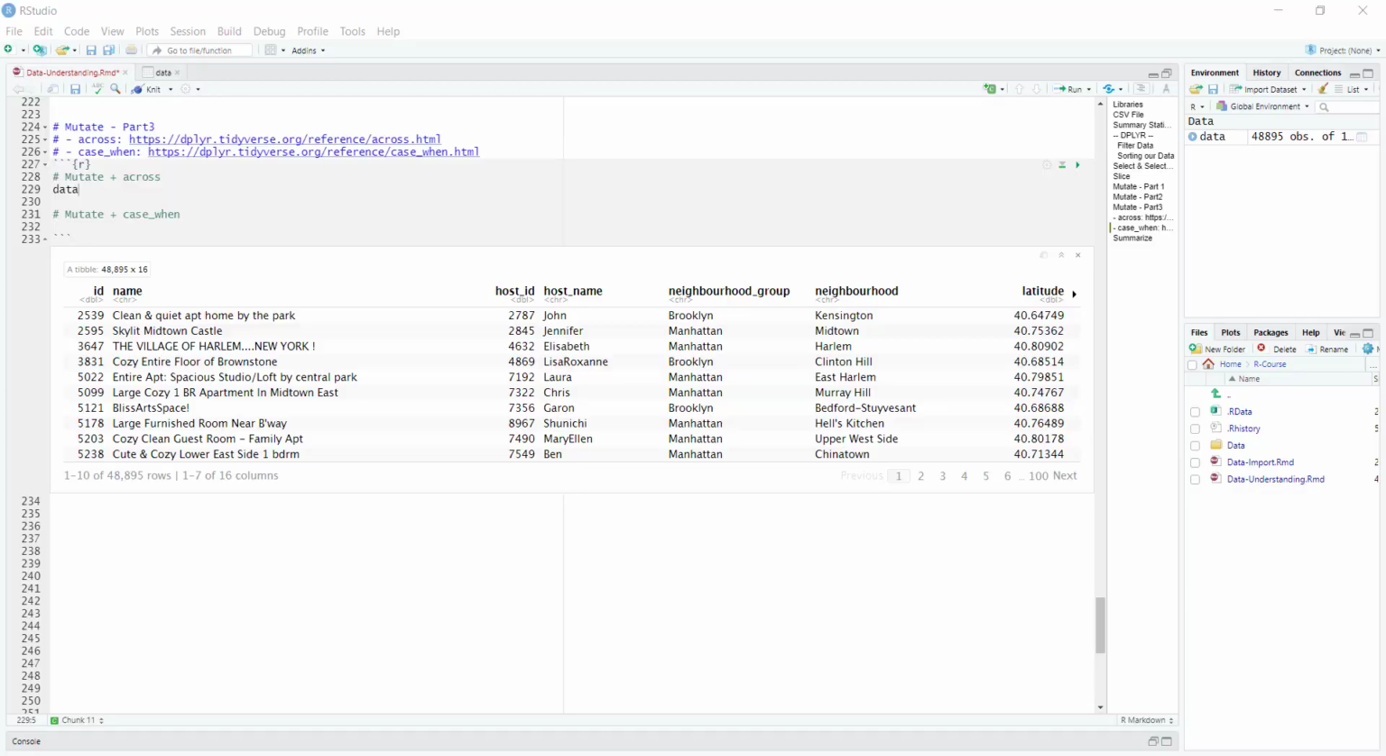Here I want to introduce you to the use of the across function within mutate, and then the next video will focus on using case_when with mutate. As far as the across function goes, what it lets you do is apply a function across specified columns. That is pretty useful, in that instead of having to specify a single column and then another column and then another column, you can just apply some type of transformation across multiple columns.